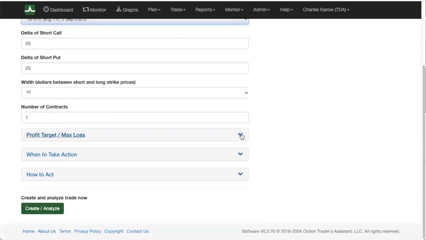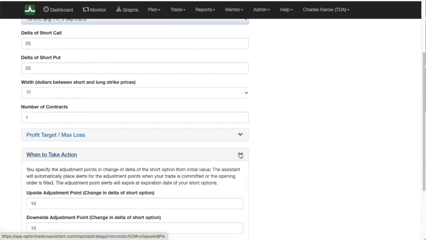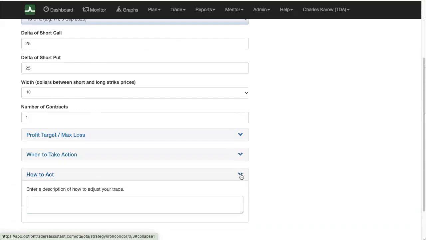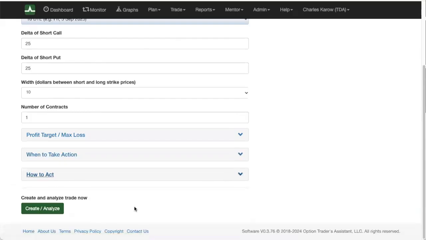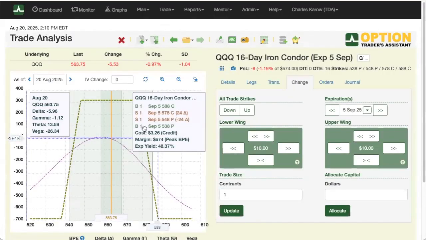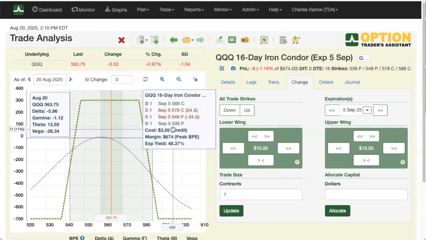And then similarly, you can set your targets and your adjustment points and your description of how to adjust if you hit the adjustment point. So you have that as a reminder. And then you can click create and analyze. And there's our iron condor, meeting the criteria that were in the plan.